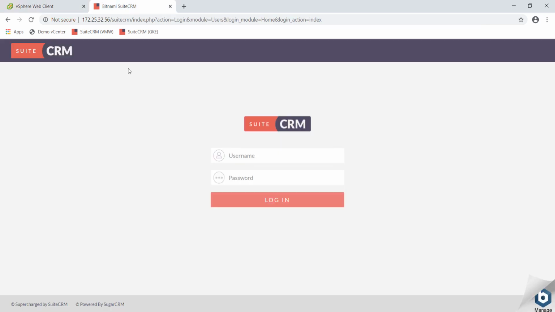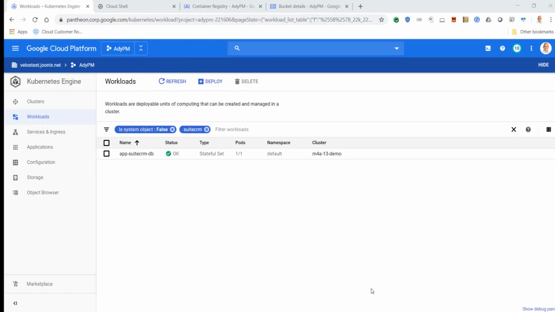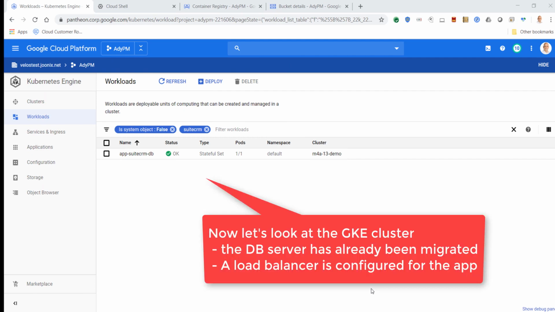First, let's look at the application running on-prem. This is an open source CRM application. It's using a LAMP stack. You can see here the application running. Now let's switch over to the Kubernetes cluster side, and here you can see the Suite CRM-DB container already running as a stateful set.